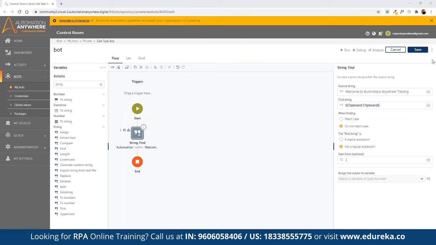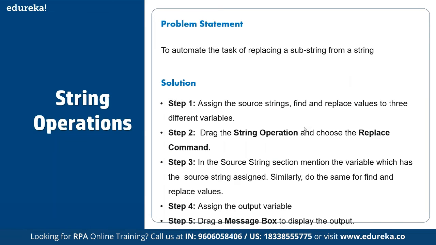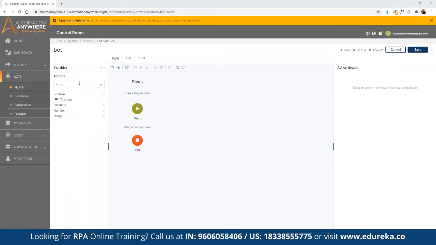And then after string operations, now we can automate the task of replacing a substring from a string as well. So we can assign the source string, and you can find and replace values with two or three variables. We can drag the string operations and choose the replace command. So for example, let's say we want to replace a string here. We come back here, and in the same string operations, we can search for string. Let's say we remove this current action that we defined here, and in the same search bar, we look for string. And under compare, we also have replace.